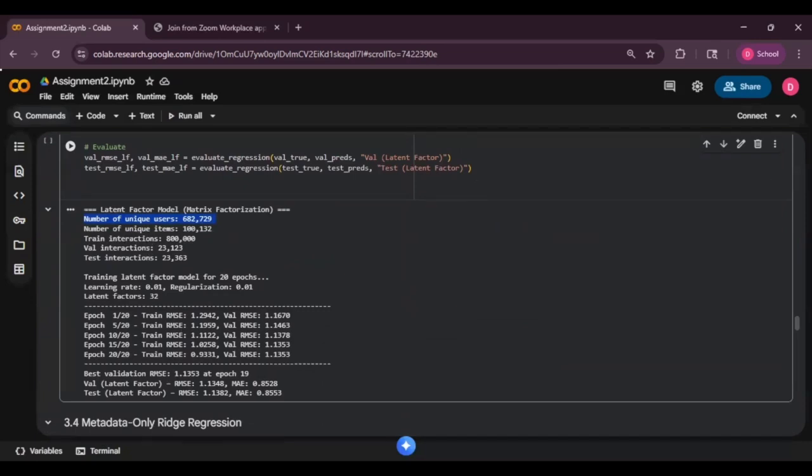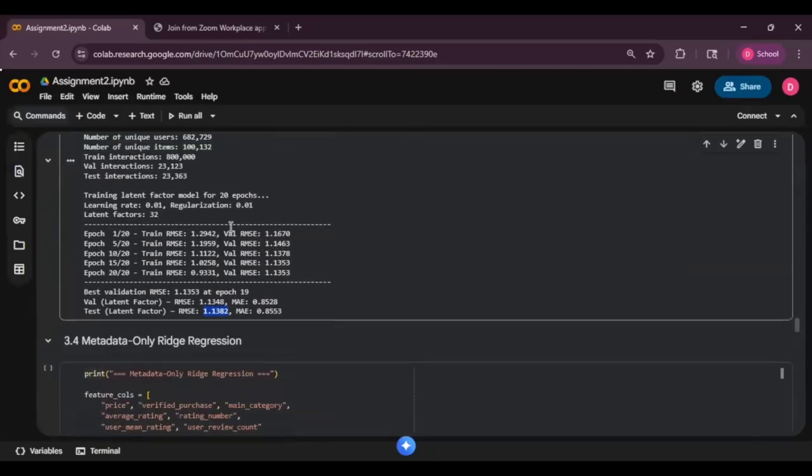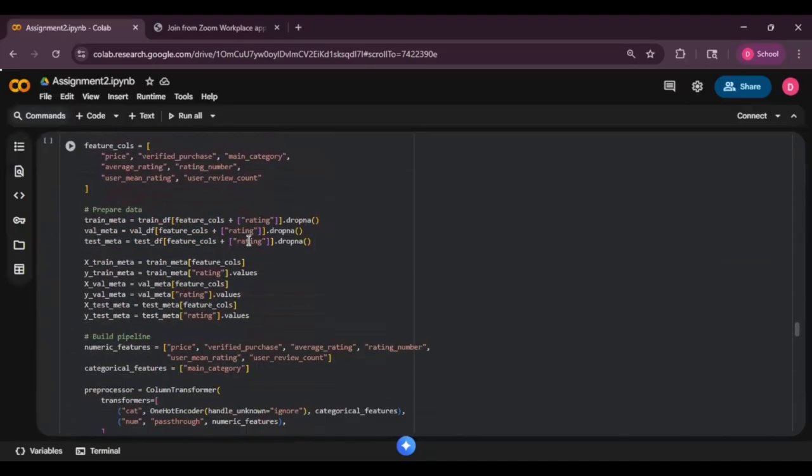The model includes a global mean, biases for each user and item, and 32 latent factor vectors. I trained this with stochastic gradient descent of 20 epochs using a learning rate of 0.01 and a regularization also of 0.01. The best validation RMSE appeared at epoch 19. And so the performance here for the test RMSE was about 1.1382 and the MAE was about 0.8553. This is a clear improvement over the user item mean and shows the benefit of learning latent preferences. The downside, though, is it's a little more complex, slower to train, and requires careful tuning.